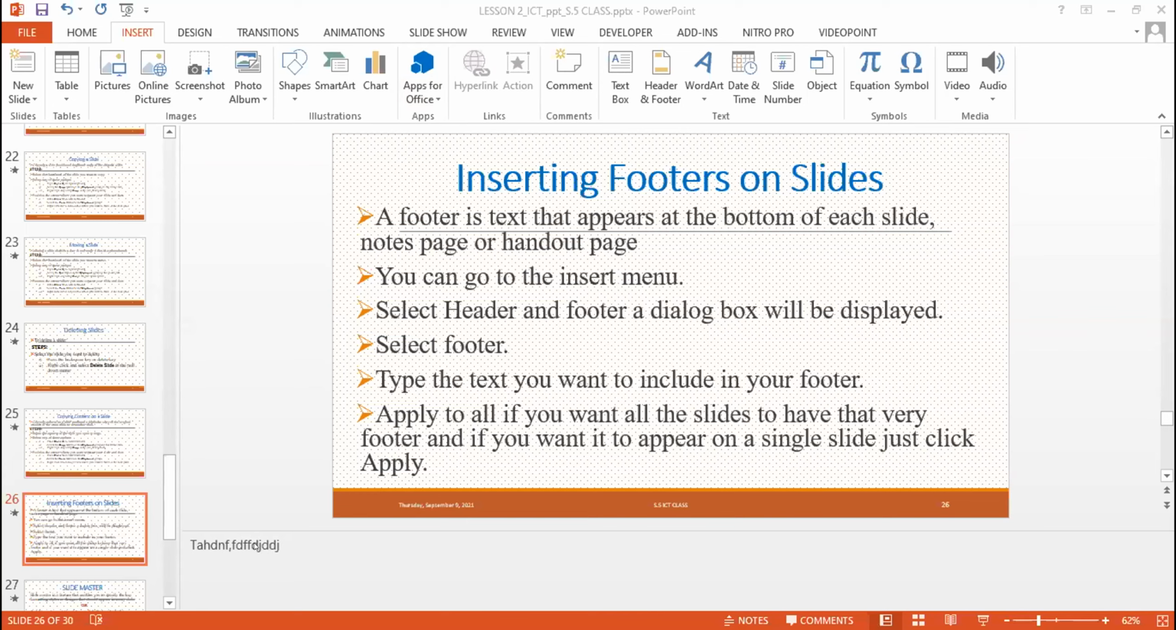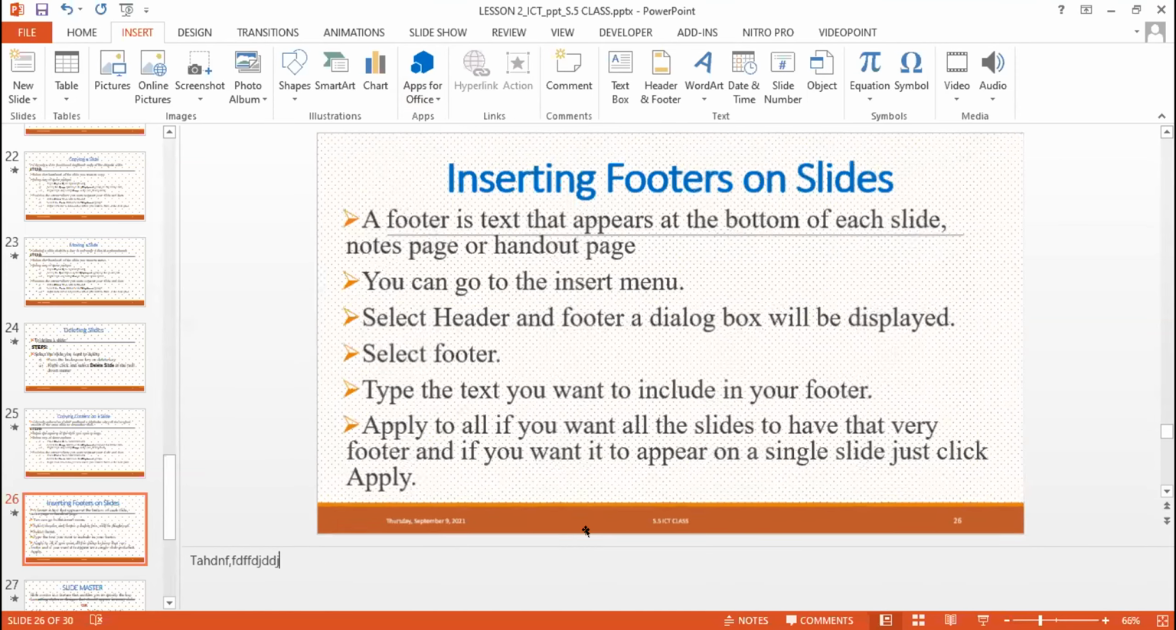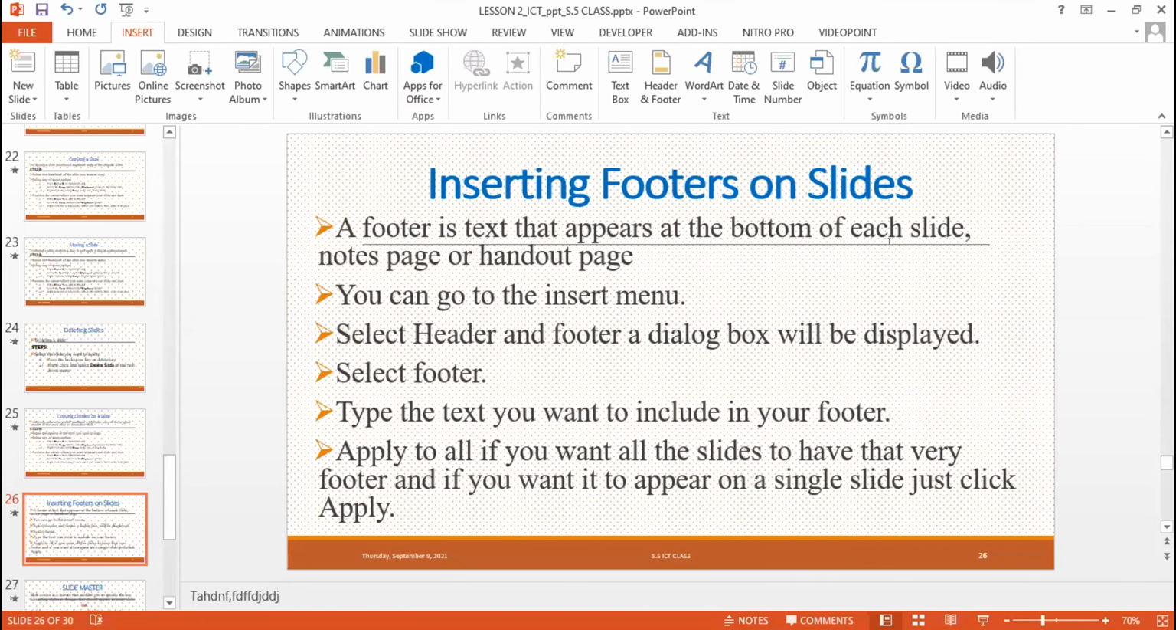Okay, let us continue. Now, we were at the level of inserting footers on slides. So we said you can go to the insert menu. Someone was asking about the insert menu. The insert menu is here. I click on the insert menu.